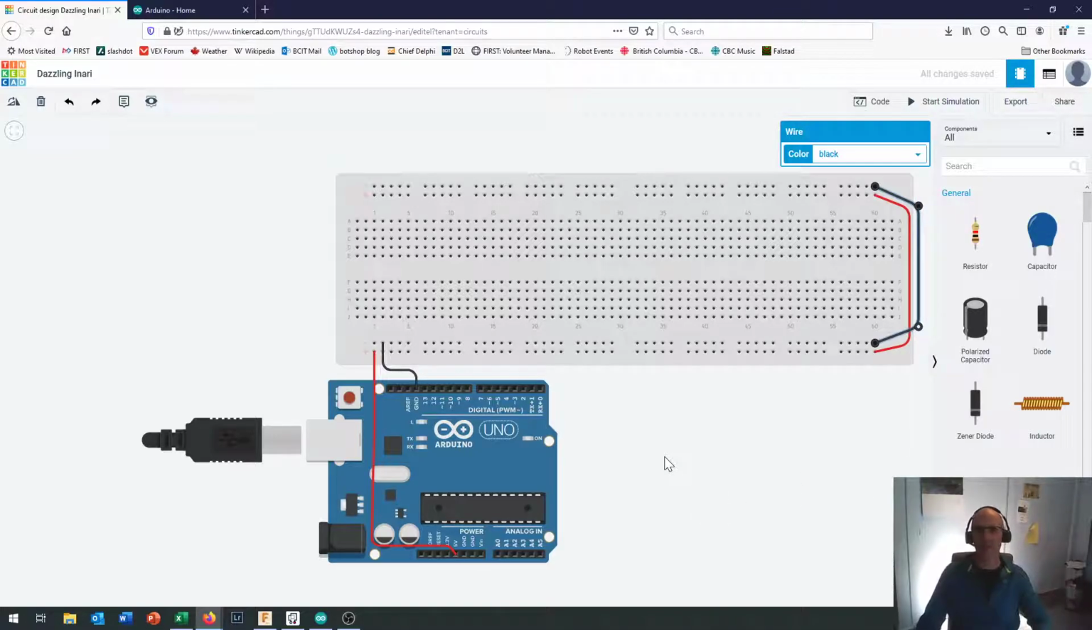Now, at this point right now, we've got power running to the board. And if you want, you can actually save that file. And it says right here, all changes saved. So it's automatically updating. And there you go. It's waiting on your system. So next time you log in, you'll see that setup available. We're going to do a few more things to it, though.